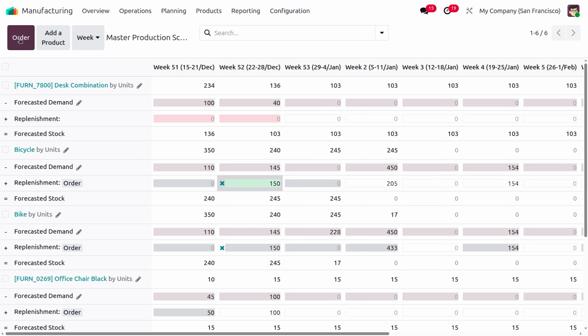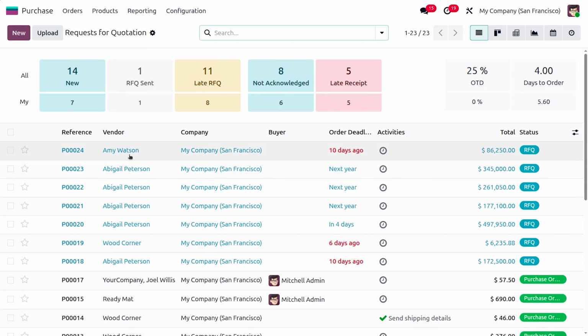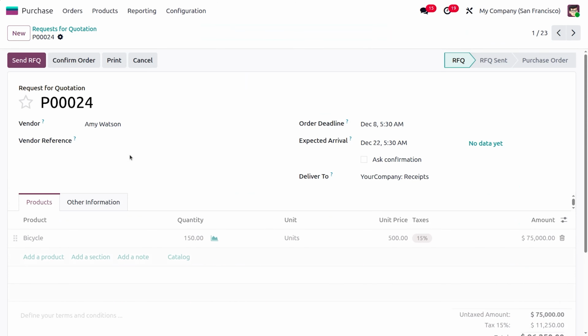So let me click on order so that a purchase order will be automatically created under the purchase module with the designated vendor. Now let's move on to the purchase module, and here you can see that a purchase order has been created. In this case, you can find the 150 quantity, and you can see the expected arrival is on December 22. You would be able to see that we have created the master production schedule with the manufacturing.